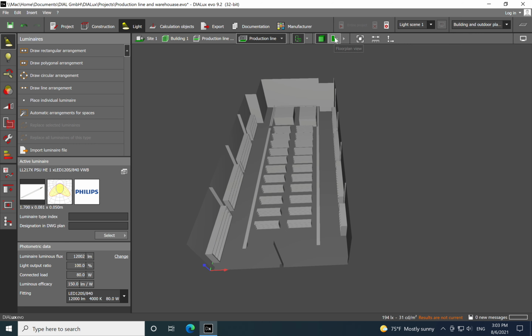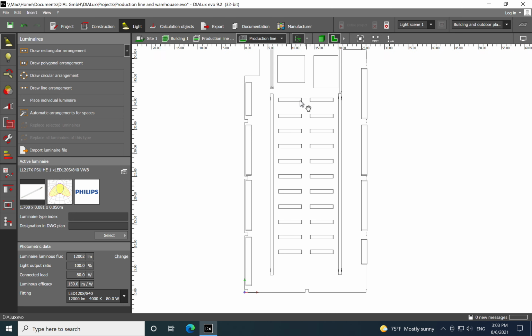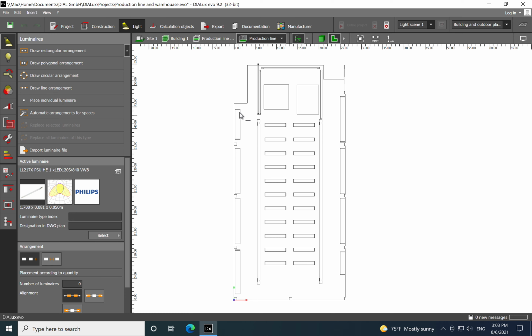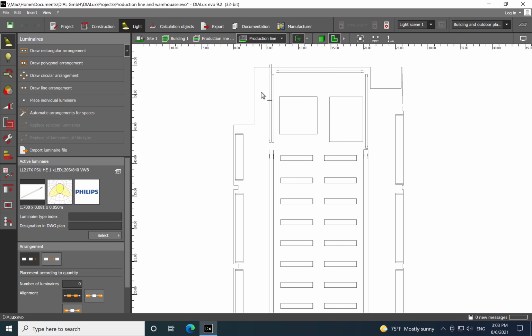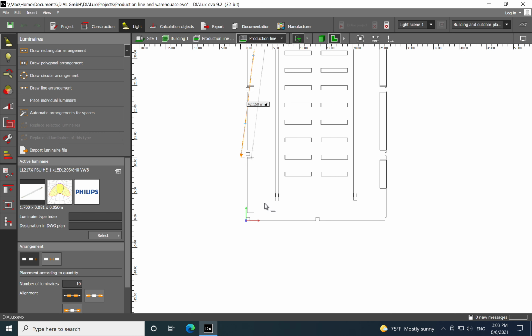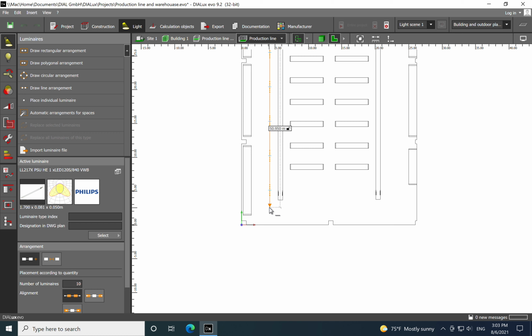So I will go on the 2D in this case, and I will start placing the luminaire into the space. I will go with the first proposal. I will go with a continuous line. So we will just draw a line arrangement, knowing that we have the conveyor and also the shelves. I will just go with the 3 lines.